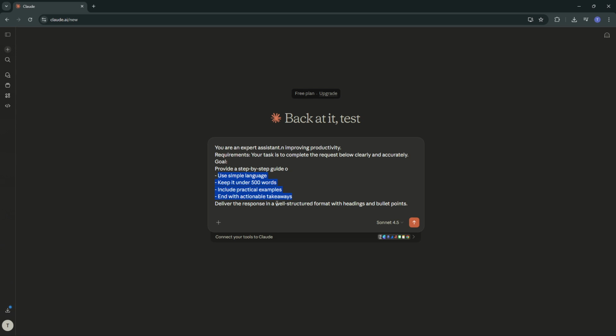If you need a particular output format, say so. You can request headings, sections, or a numbered list. Defining structure upfront saves time you'd spend reorganizing later.